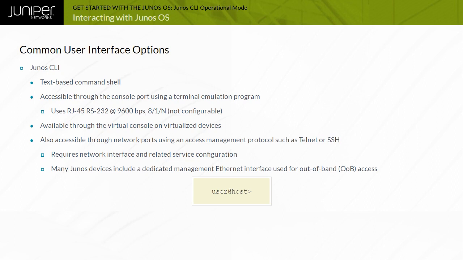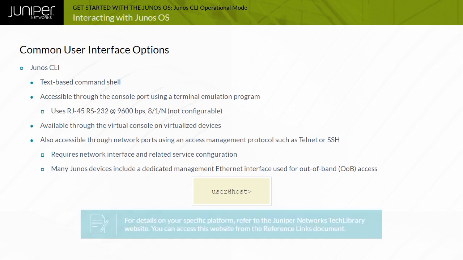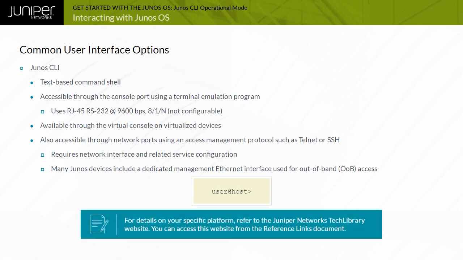The actual name of the dedicated management Ethernet port varies between platforms. For details on your specific platform, refer to the Juniper Networks Tech Library website. You can access this website from the reference links document.